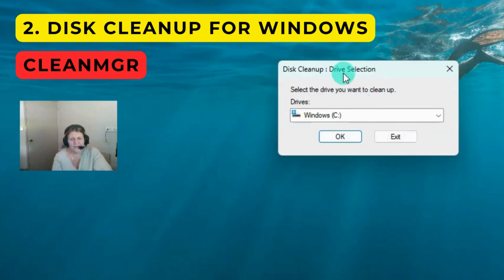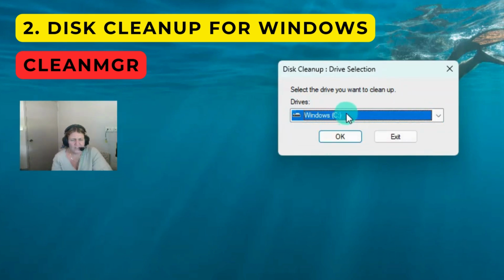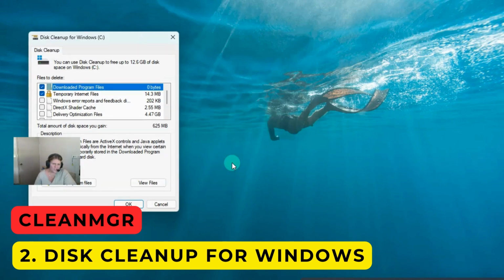Okay, now it's select a drive that you want to clean up. Well, I want to clean up C because it's pretty bad. So I'm going to press OK. So C is usually the main drive of your computer where Windows is running, basically. Okay, so that's usually how computers are set up.